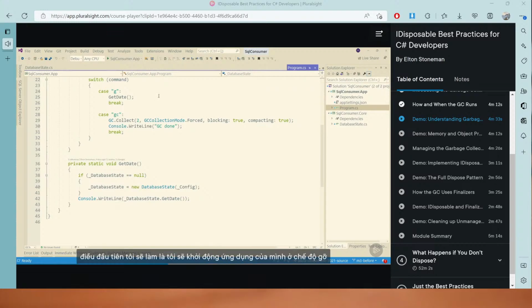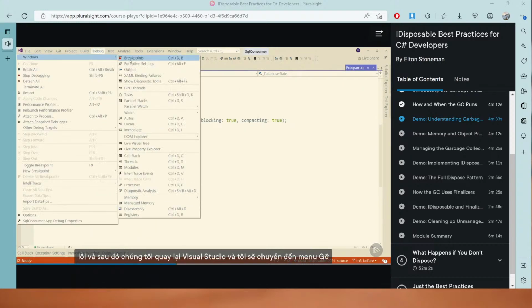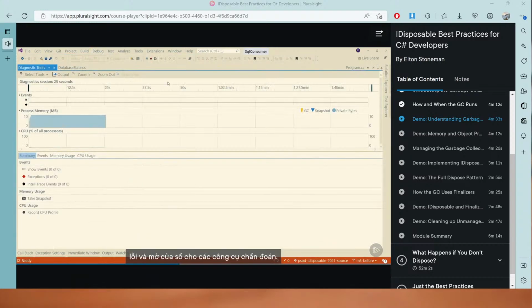So the first thing I'll do is start my app in debug mode, and then I'm going to go back to Visual Studio, go to the debug menu, and open the window for the diagnostic tools. There are lots of ways to profile .NET applications, but this view is built right into all versions of Visual Studio, including the free Community Edition. It's super easy to use and it gives you all the details you need.